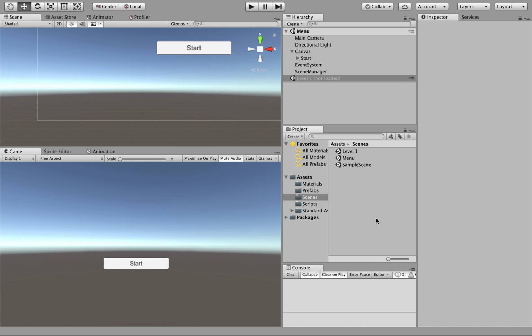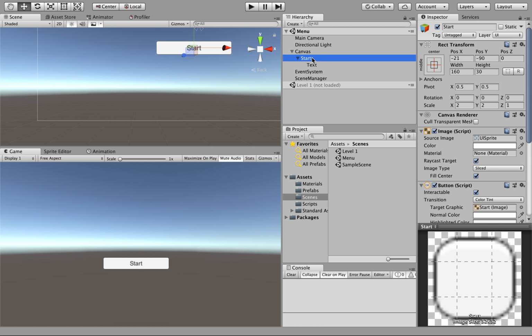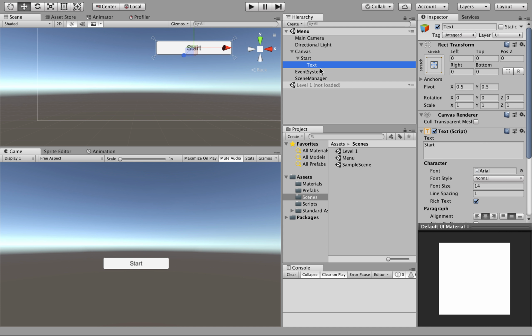How can I switch the subtitle to start? To change the value of the text in the button, go to the canvas in your menu scene, and then the button, and inside the button there's a text object with a text value. You can just change that to whatever you want.